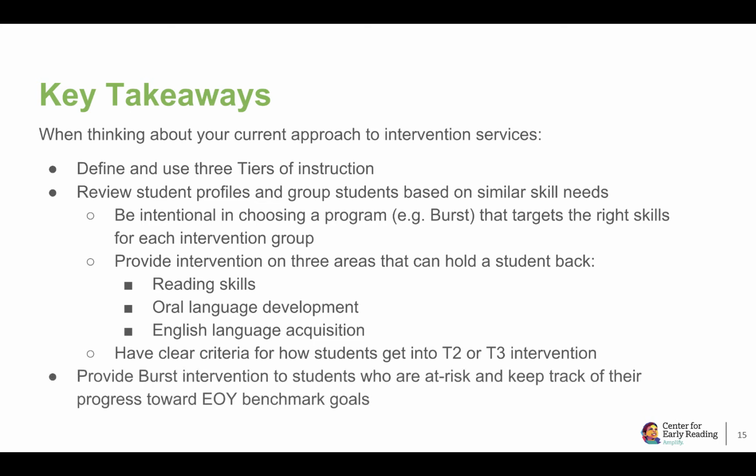Finally, provide Burst to all students who are at risk and keep track of their progress towards end of the year goals so that you can make adjustments to the intensity of their intervention services as necessary. Set a time frame for the intervention, which is typically 6 to 8 weeks, and after the 6 to 8 weeks, review data for the target skills. Reflect on whether or not the intervention worked and refine it. You can revise the groups and repeat the process as necessary.